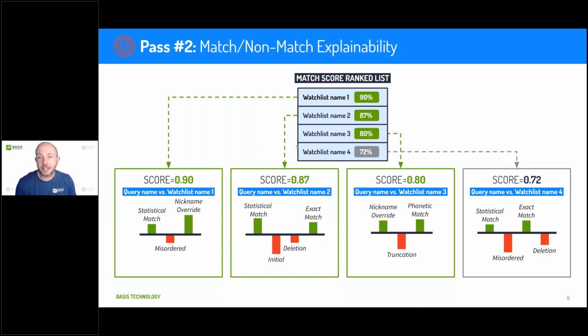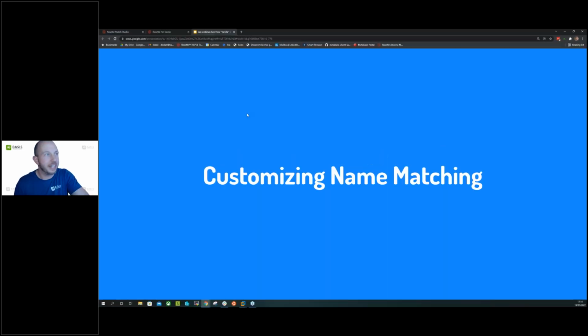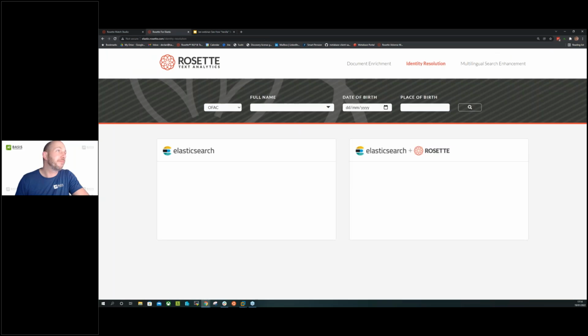And then we can rank the names that come back and give you the best possible match at the top of the list. Now, rather than continuing to talk about it, I'm going to give you a little demo. I've got a new demo name that I'm going to be working with today. So this is my demo interface where I can compare a vanilla search. I've actually got a completely unmodified Elasticsearch index, just with names in. So nothing special about it. And then I've got one where I've enabled the Rosette name indexer alongside it.